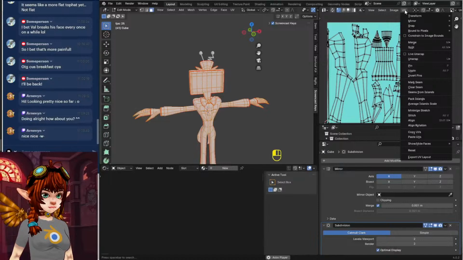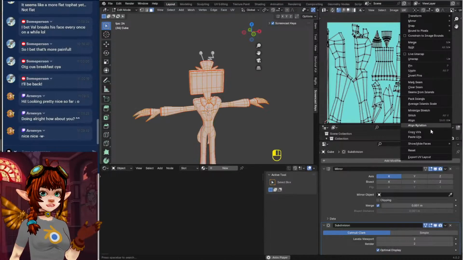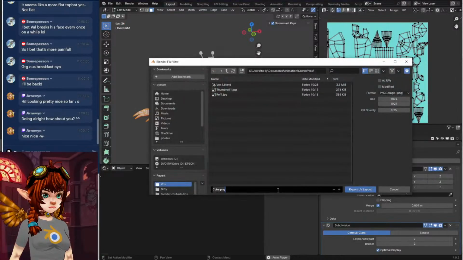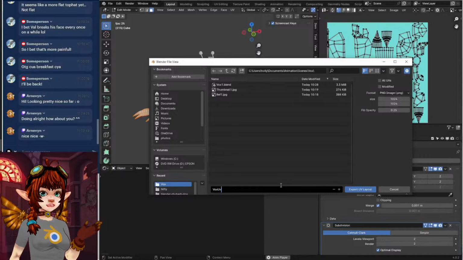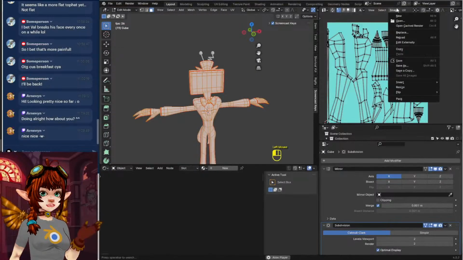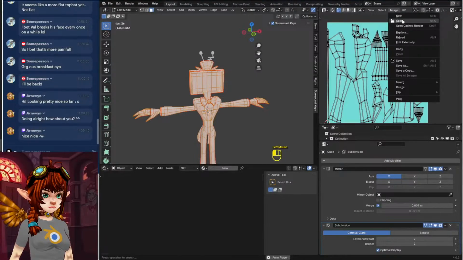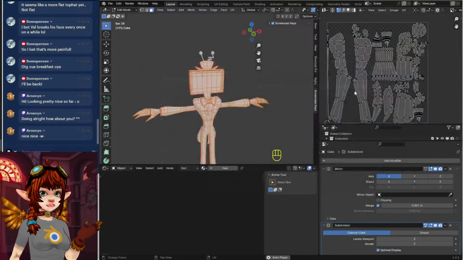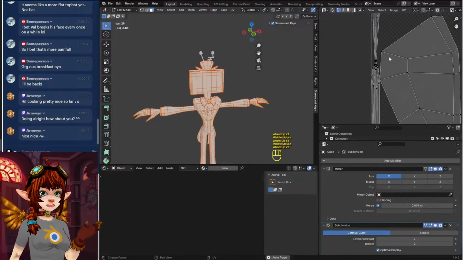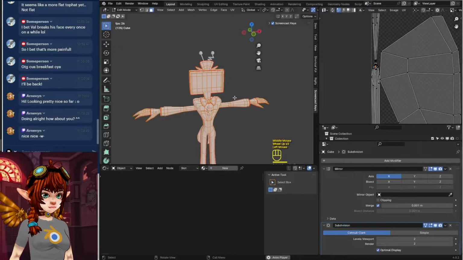UVs. Okay, so we're gonna go ahead and export UV layout here. Vox UV1. Okay. Export UV layout. I'm gonna go image open. Vox UV layout. So now we kind of, what is that?